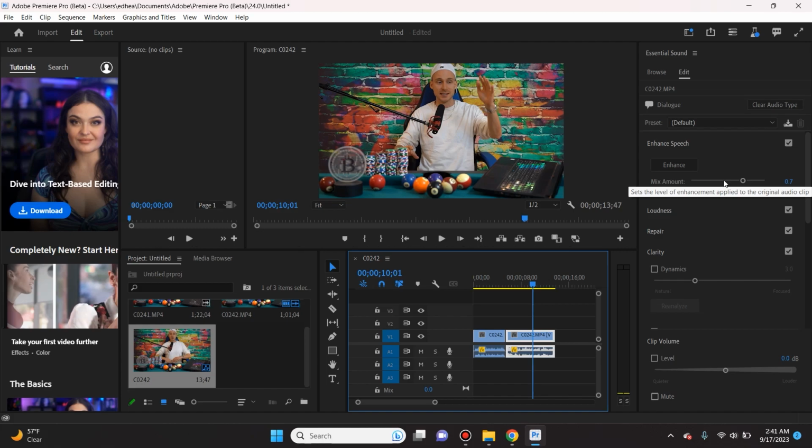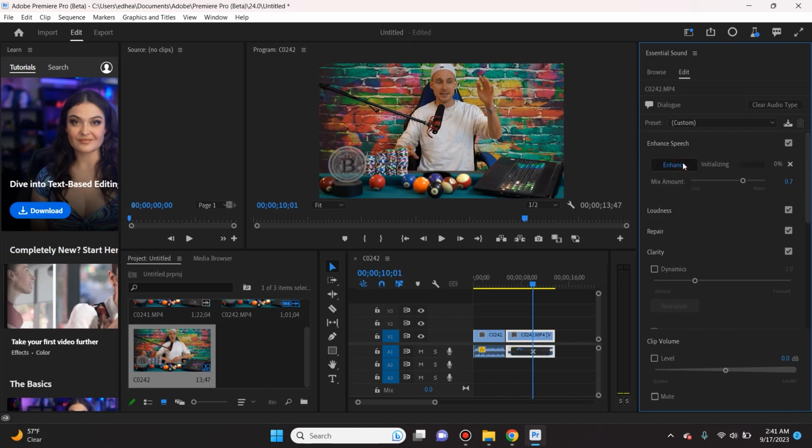And also you have some options here. For instance, the mix amount sets the level of enhancement applied to the original audio clip. I'm going to leave it at 0.7. The loudness, the repair, and the clarity, I'm going to leave on. So we're going to go ahead and select enhance. And as you can see down here, there's a little bit of a wheel going, which means it's processing, and it just took 3 seconds. Now let's listen to it back.